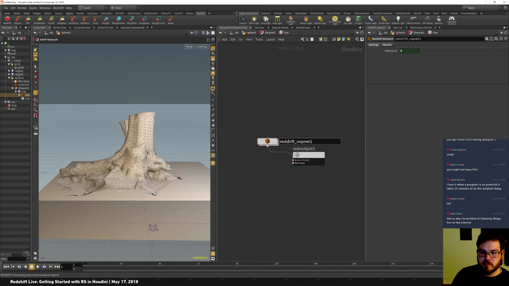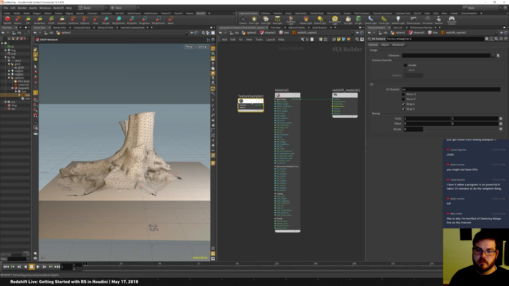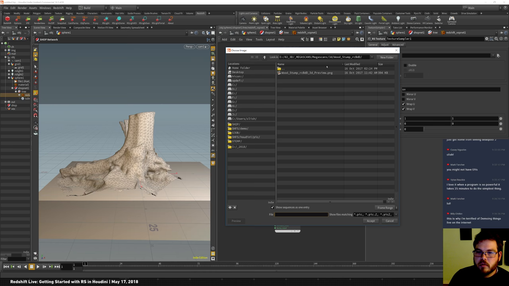All right. So we're going to bring in a texture. And we're going to go back out. Go back up one. Let's go back in here, 3D.